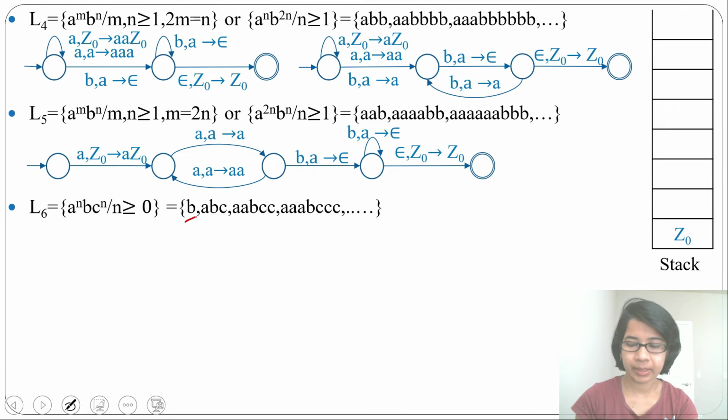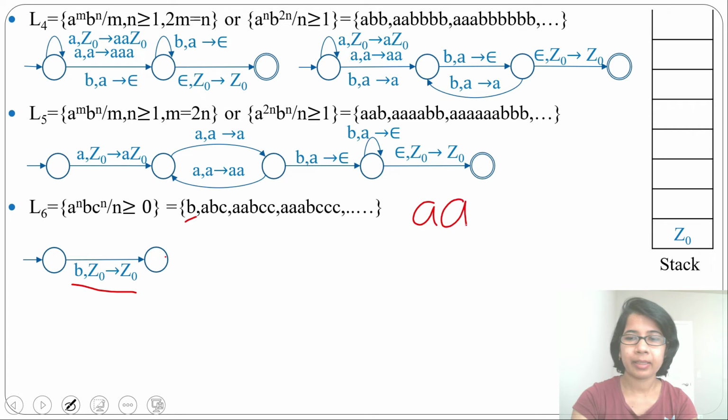It will accept single B. For that, it will go to another state by just skipping Z0, and from this state it can go to the final state. Then it will accept any number of A followed by B and an equal number of C. Let me take a string like 3A, B, 3C.